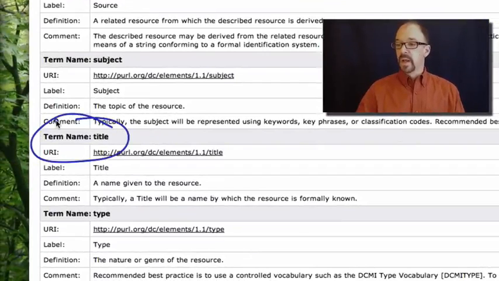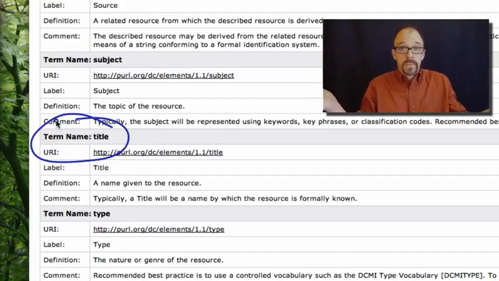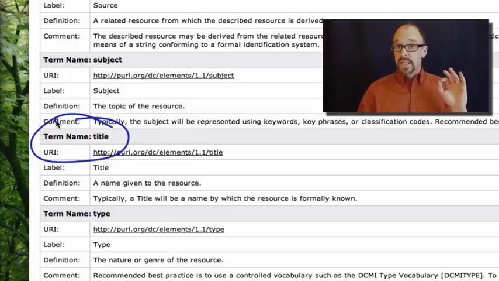Title. Definition: a name given to the resource. Comment: typically a title will be a name by which the resource is formally known. That sounds like title to me, right? Title of a book, title of a movie, title of a painting, whatever. It's not saying that it's the only title.